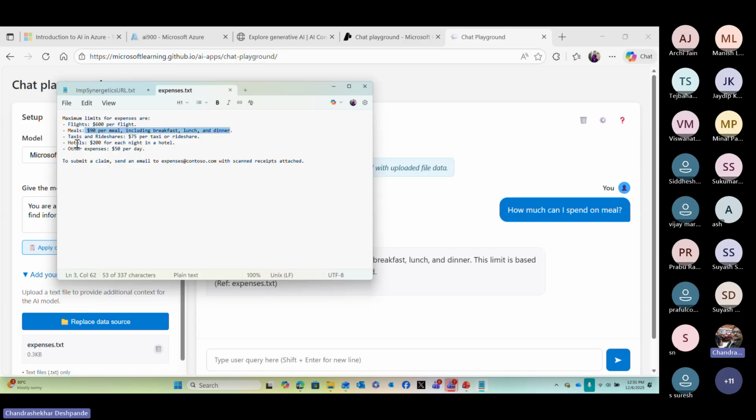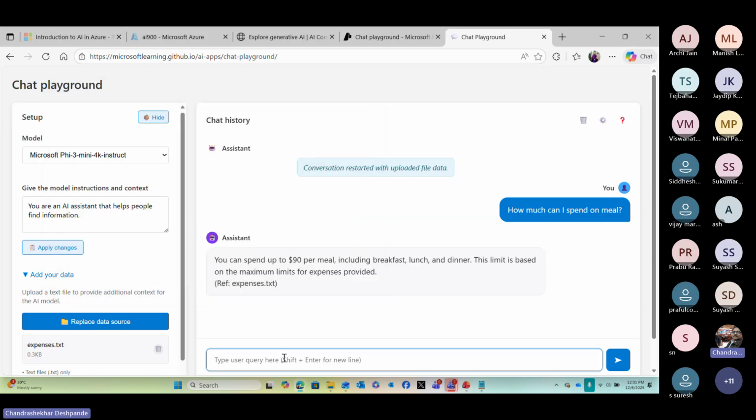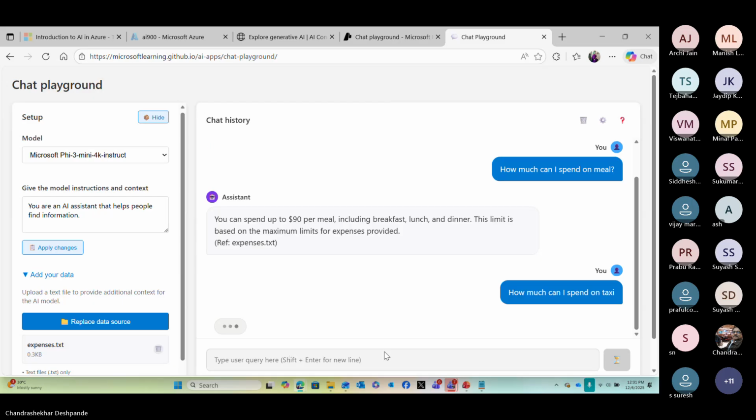How much can I spend on taxis and ride shares, or only taxis? Let me put that question. How much can I spend on taxi? Now it will refer to that document, and accordingly it will create an answer. Actually, it has to respond quickly. There are models which respond very quickly. This Phi-3 model is one of the rudimentary models. That's why it is taking a longer time to respond.